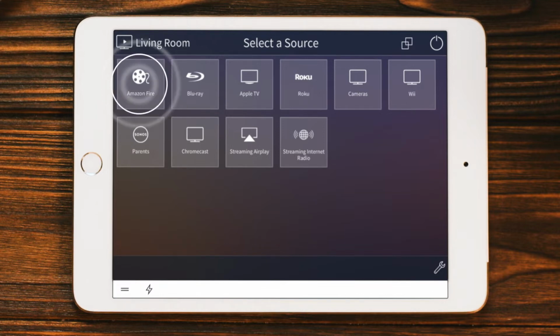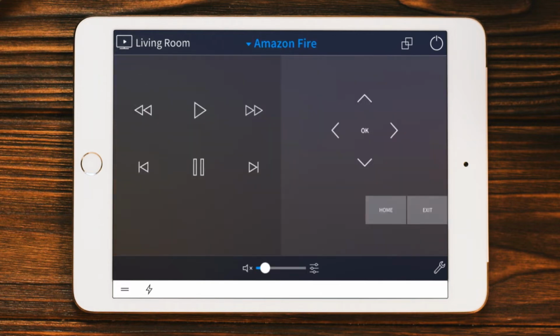Let's select Amazon Fire. This will not only select the source, it will turn your TV on as well, if it's not already on. Let's take a moment to look over the familiar basic controls. You have transport controls for play, pause, step forward, step back, reverse, and fast forward. The controls on the right-hand side enable you to navigate the on-screen display to find the movie you want to watch, and then press OK.